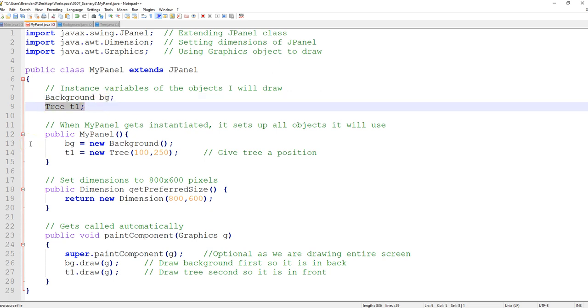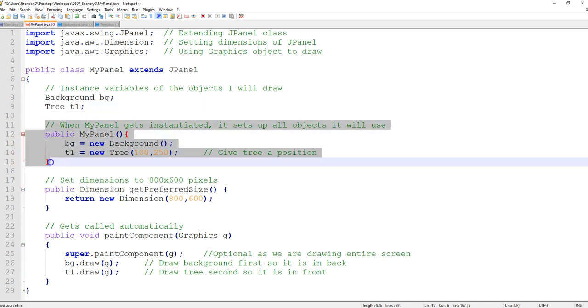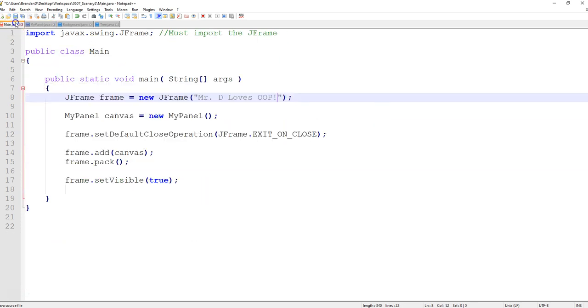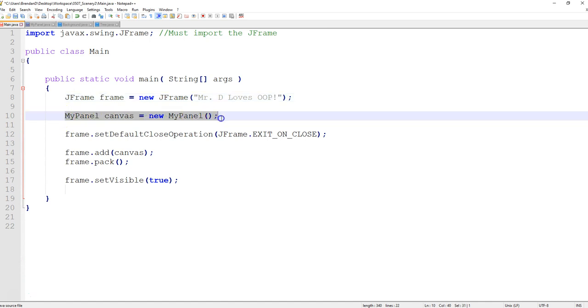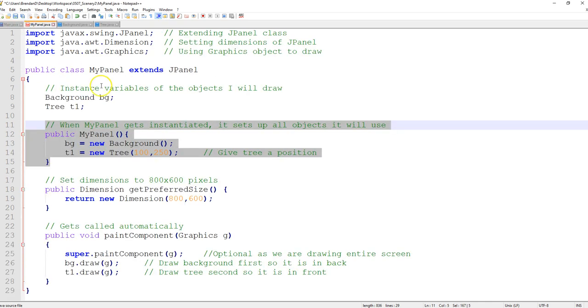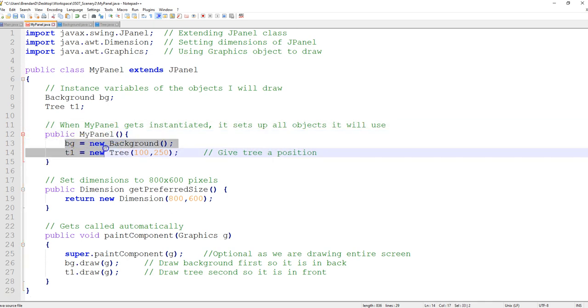So when are we going to instantiate them? Well, we'll instantiate them when this class itself is instantiated. So whenever one of these MyPanels is made, it'll set up all the objects, right? Like a chain reaction. So over here, when we say instantiate the JPanel, that's my MyPanel class, when we set this up and we call this constructor, then the JPanel sets up all of its objects. So it says, okay, the background, make a new background, the tree, make a new tree, and here's a position.